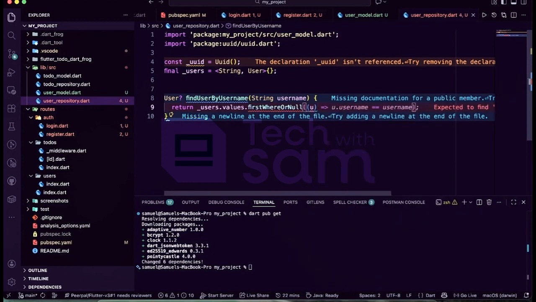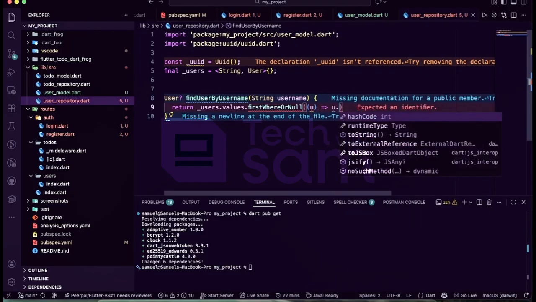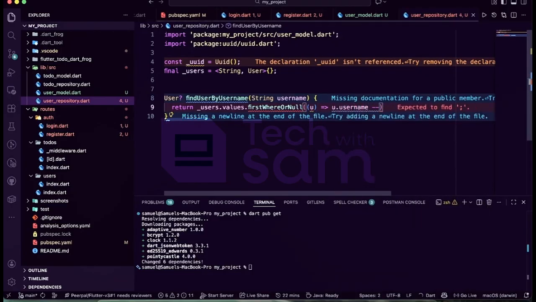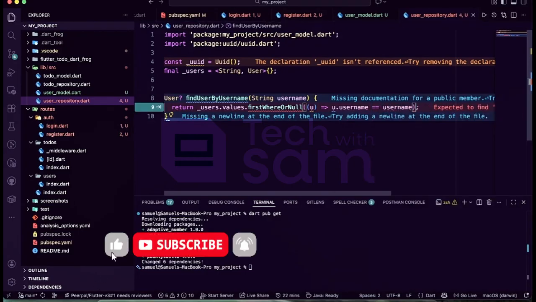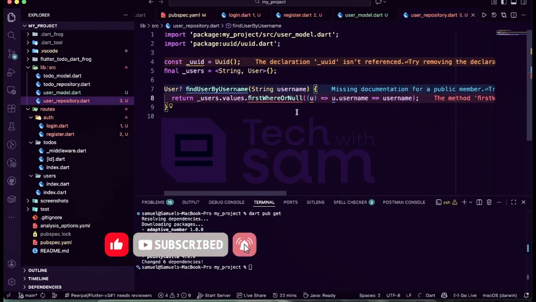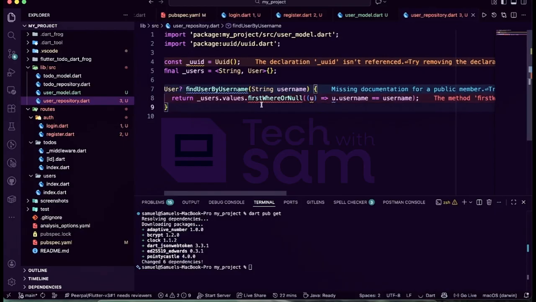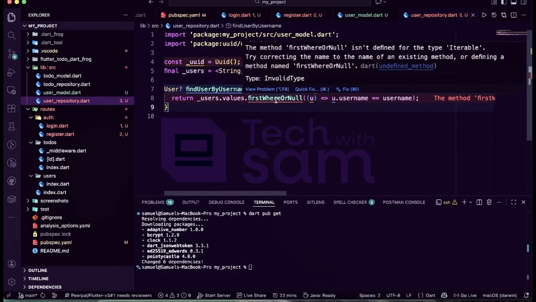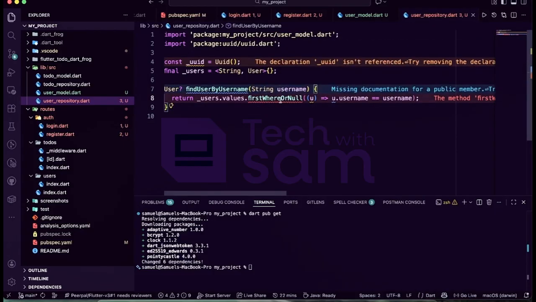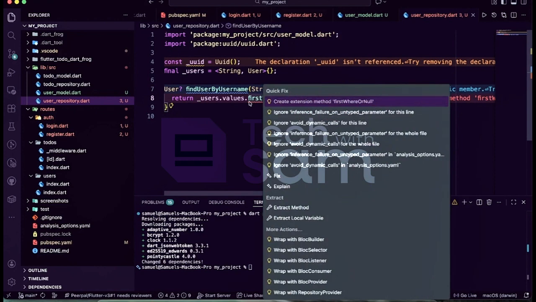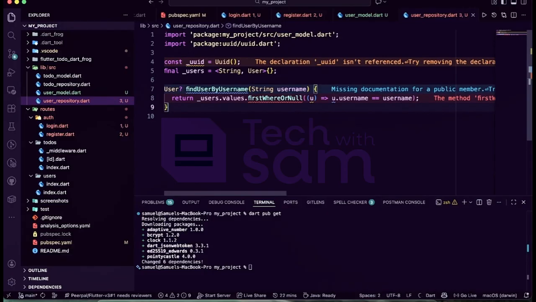So first where unknown, then we can just check if user.username is equal to username, that is the username the user is sending. So if it is not this username, then we're just returning this, basically. So first where unknown, that's from the collection class. So we can just import this first unknown. All right, so that's that for find user by username.